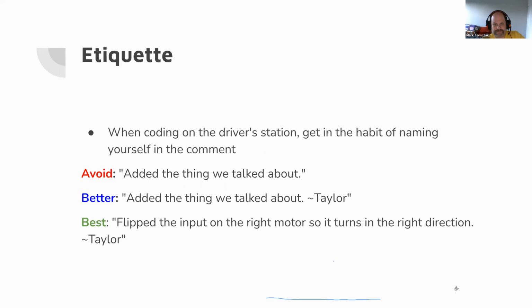So in general, be specific. And when you're writing code in First, get in the habit of adding your name as a little ellipsis tag, just so it's easier to tell, when all of the commits in the project are from the driver station, that this was actually added by individual team members.